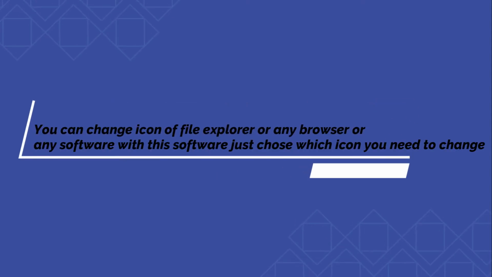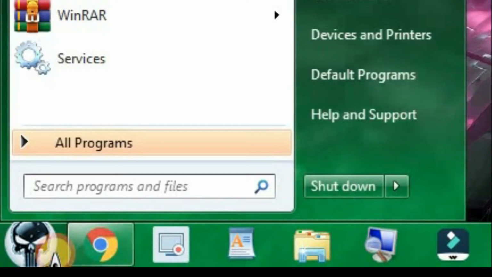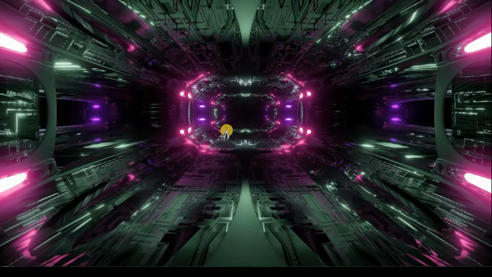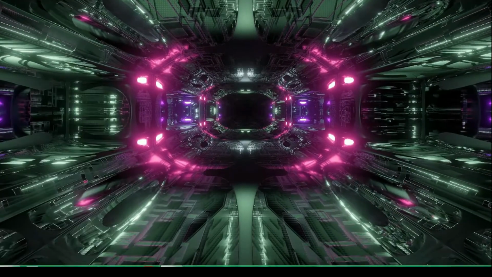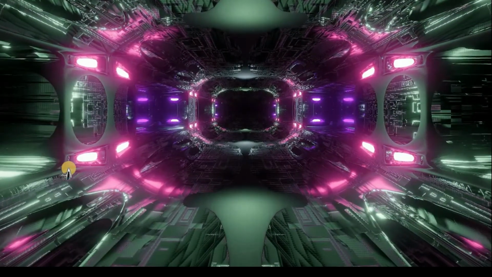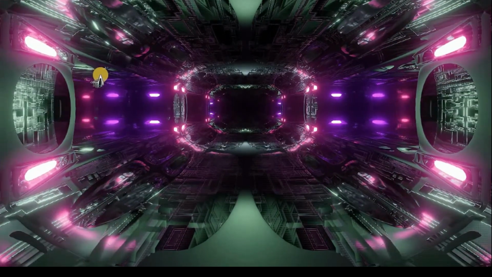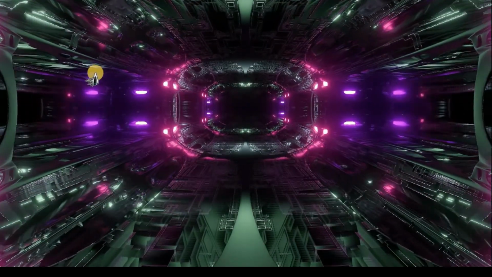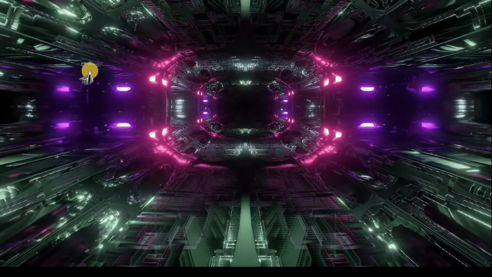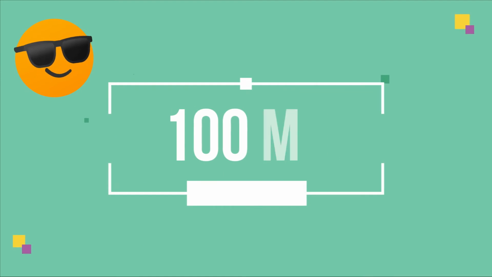It provides you thousands of start button icons like a skull and anything. I will choose this one, and after choosing it, click on apply, and the icon which you have chosen will be visible on the desktop, and the Windows Classic icon will be changed. As I told you, all of this setup is done under 100 MB, and I hope you like the video.